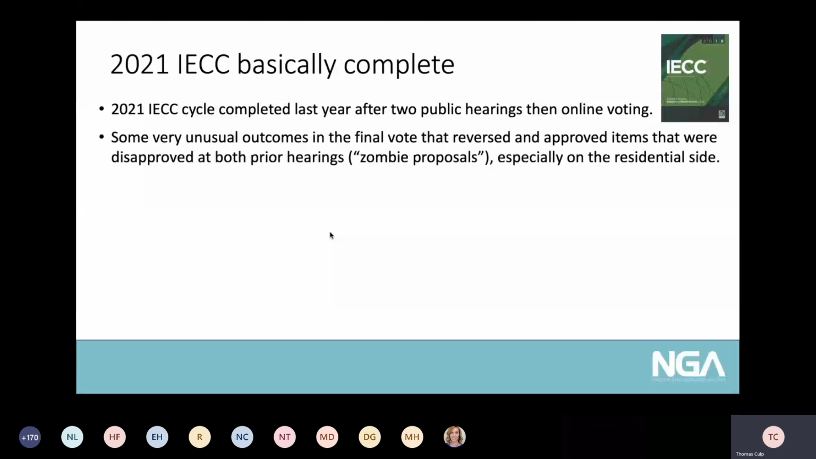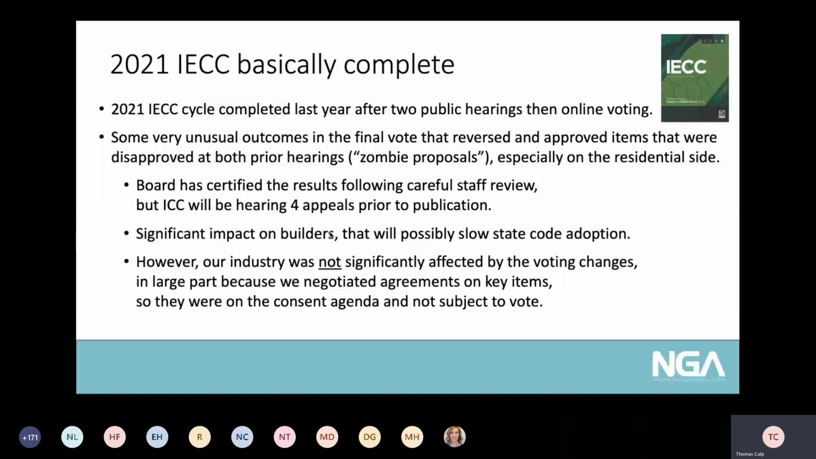Now, you may have seen in some of the trade press, some very unusual outcomes happened in the final online vote that reversed and approved items that were previously disapproved at both of the earlier hearings. A lot of people are calling these zombie proposals just because they refuse to stay dead. Most of these were on the residential side. Now the ICC board has certified the results following a careful review by the staff to make sure they were legitimate. But the ICC will be hearing 4 appeals on the Energy Code prior to publication.